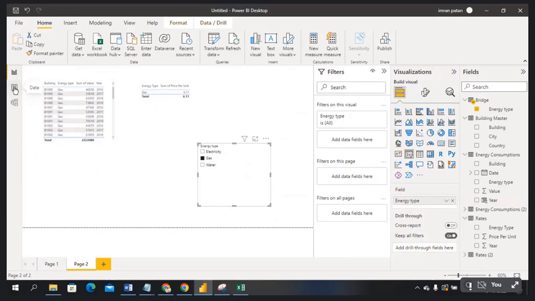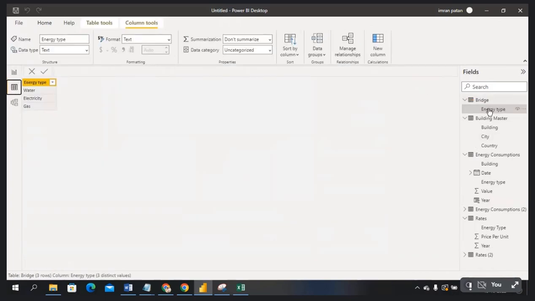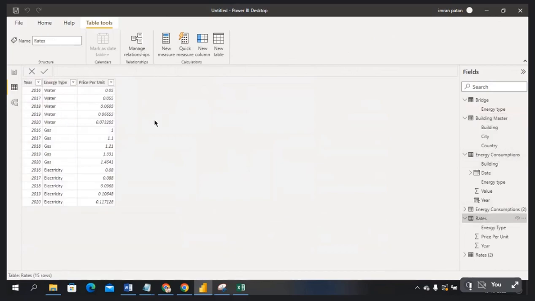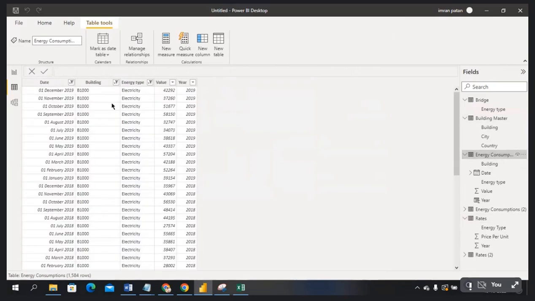Why are they maintaining separate tables? They are saying in 2016 for the water they are charging this much. In 2017 for water they are charging this much. In 2018 for water they are charging this much. So how much consumption the user has, how much the user is using that energy type, they will multiply with that value. They will multiply with the rates.